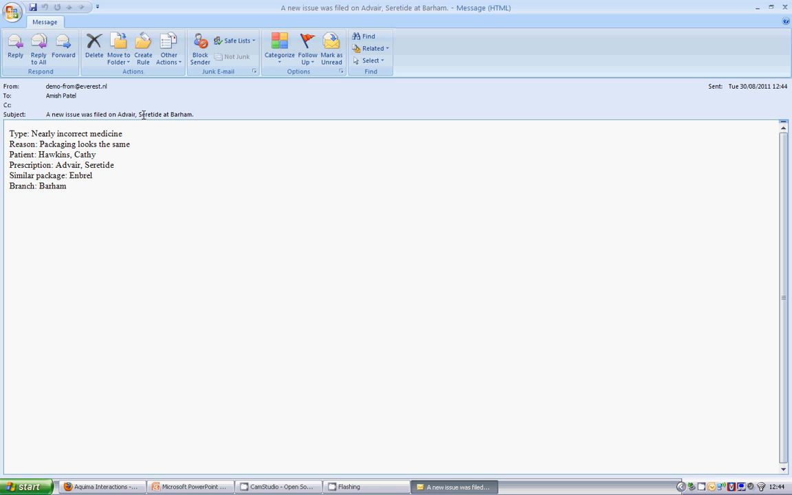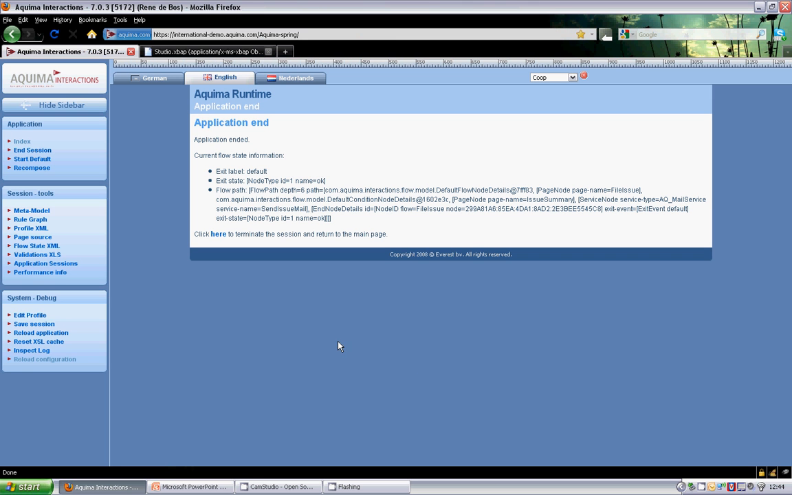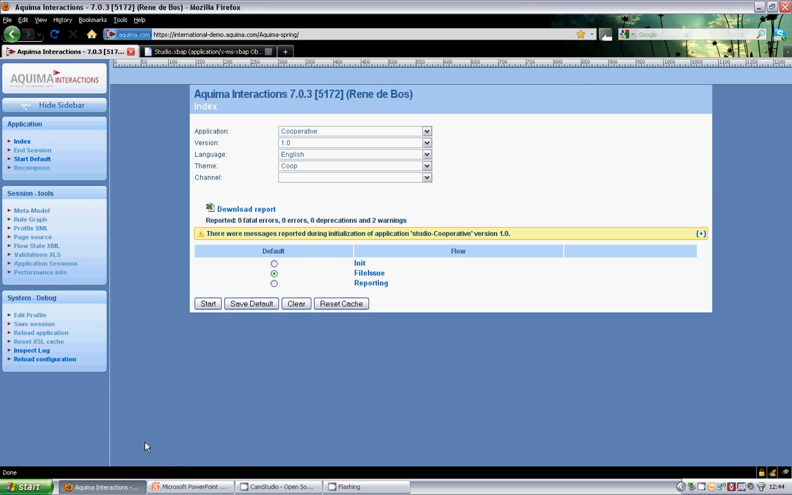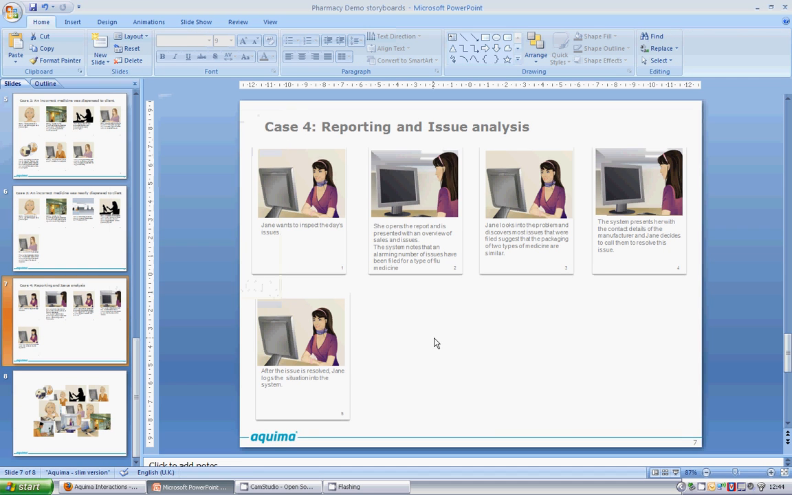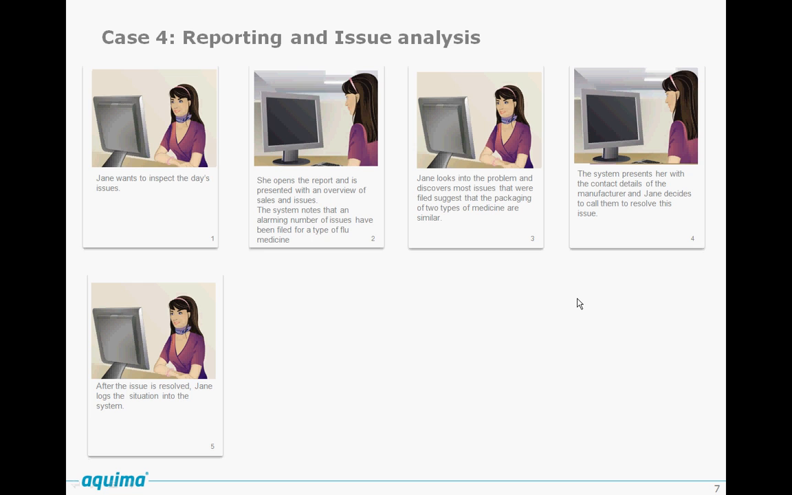So finally I'd like to show you how we can also have back office staff involved as well. Now we can look at how we can actually report on these issues. So in this case, Jane, who is an analyst, wants to inspect the day's issues.